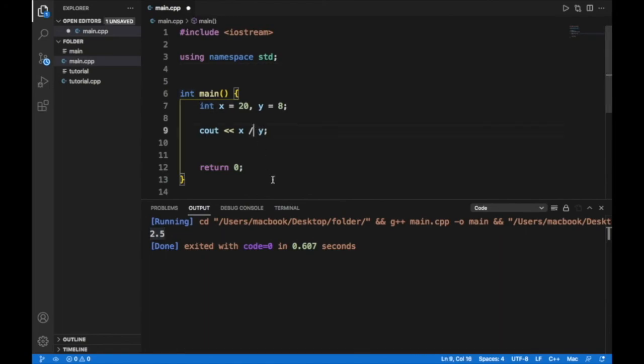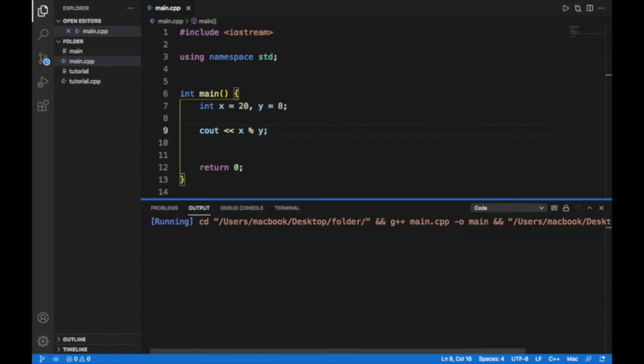But let's also talk about the modulus operator. So as you could see, when we use the division symbol, we only get 2, but we don't really know what the remainder is, which of course is 4, but that's what the modulus operator does for us. It calculates the remainder of the division, so 8 goes into 20 2 times with a remainder of 4, and that's how the modulus operator works.